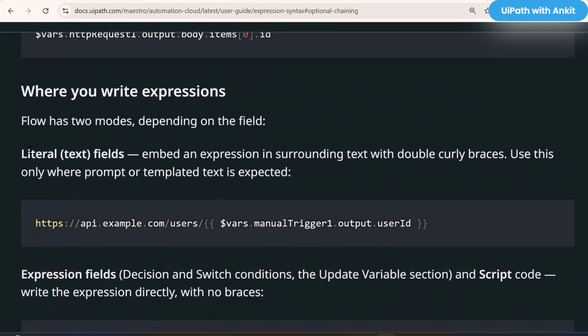And guys, next we have this literal text field. What does it mean? Let's say if you want to use any dynamic value in plain text, then you will use these double curly braces, and then you will use this syntax here. Then this syntax value will be written here as plain text, right?